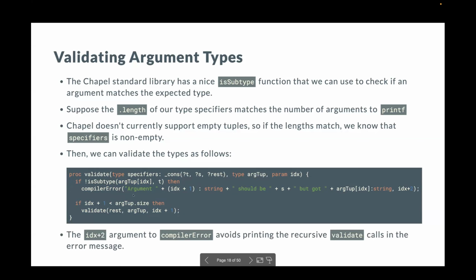You might notice here that to my compiler error, I've used index plus 2 as an argument, and this basically positions the compiler error at a particular place in the call stack. Specifically, the goal is to make this error be emitted precisely where your call to printf is. So if you call printf with the wrong thing and validate gets called recursively like 100 times, this error will get printed next to the call to printf that was invalid.